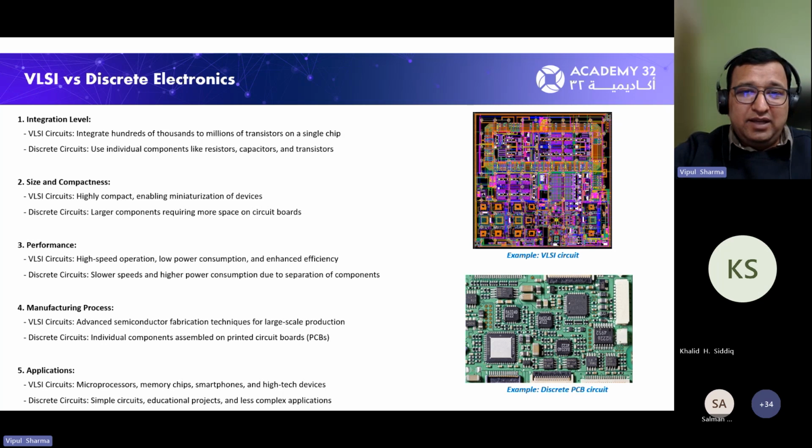And then size and compactness. I gave you an example: the area required for realizing any IC or VLSI circuit is minuscule as compared to a discrete PCB circuit. And the performance of VLSI circuits or ICs is also very high. I think you must be hearing about how much in demand NVIDIA GPUs are nowadays. And why is the demand for that? Because they are very high performance integrated circuits. You cannot match the performance which can be achieved in an IC with discrete circuits.